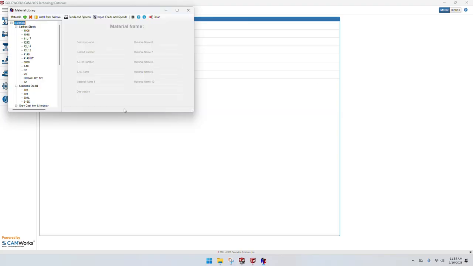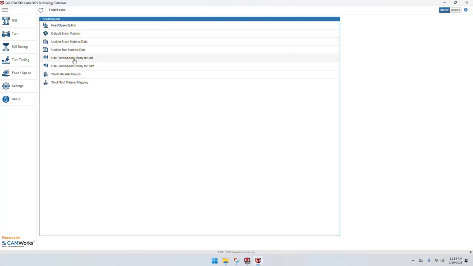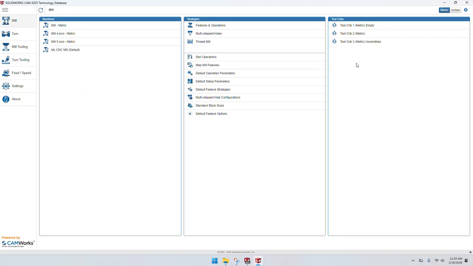I'm going to close this without saving. To be clear, if I did make a change there, I would have to say update speed and feed library tool material data in order for that to actually apply to my CNC. So you have to update your material data, update your feeds and speeds for that to actually be applied after you make changes in the editor, which again could take like an hour or so, depending on how many changes you make. Now, the last thing to look at here is that tool crib, right?